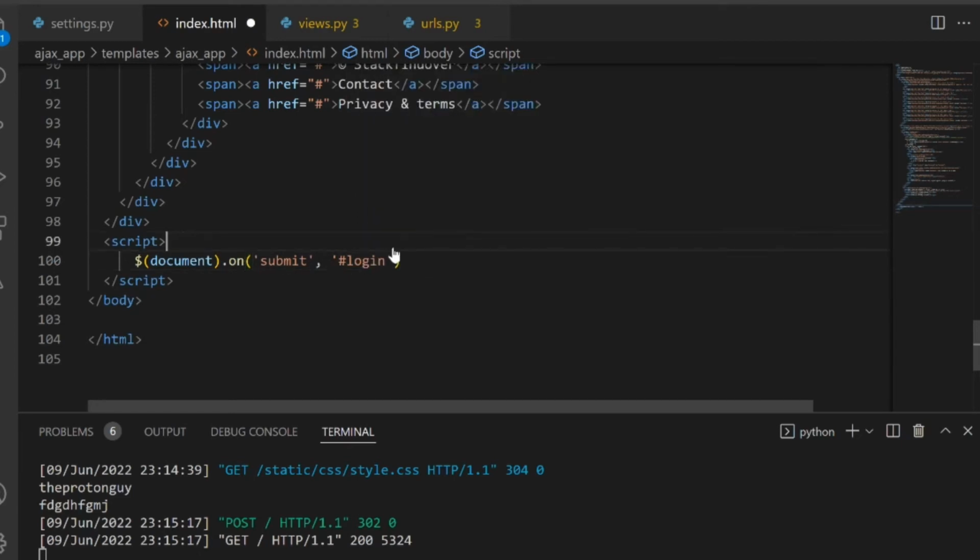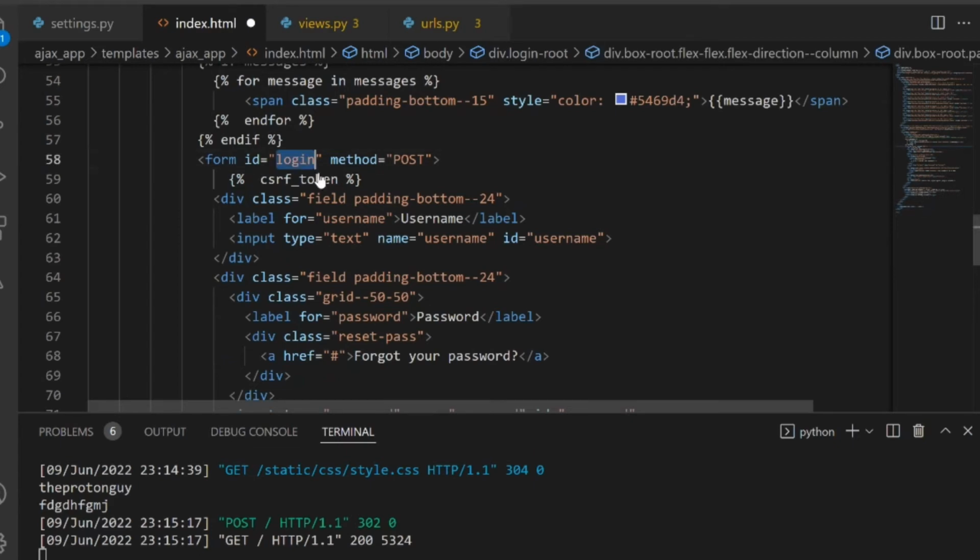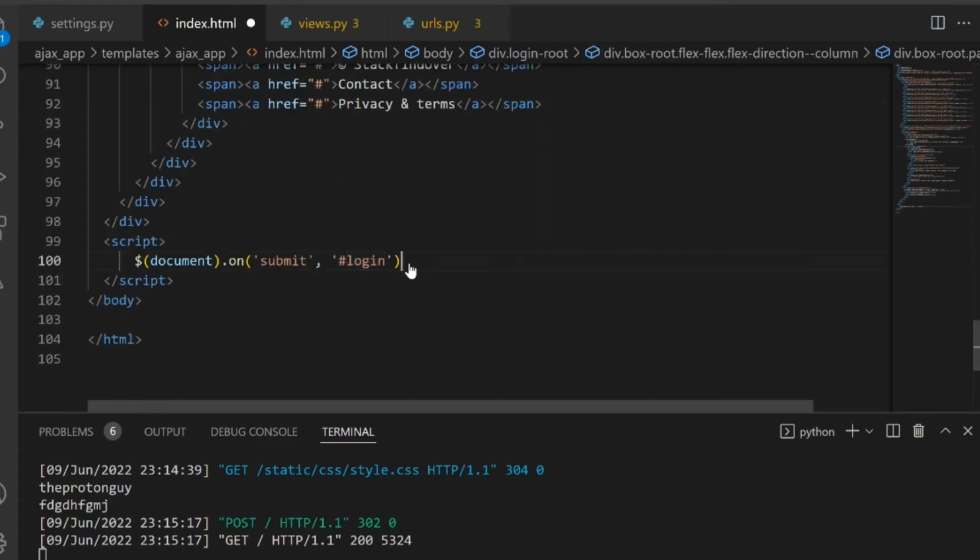What this line essentially is doing is saying, okay, anytime this form is submitted, that is this login form, this is the ID we gave it here, anytime this particular form is submitted, run this particular code. That is why we gave our form an ID earlier.